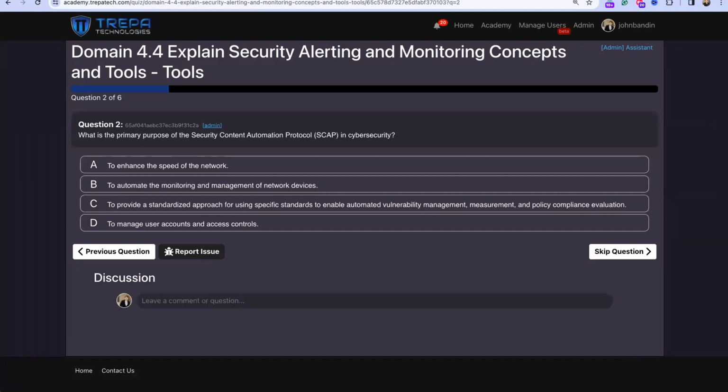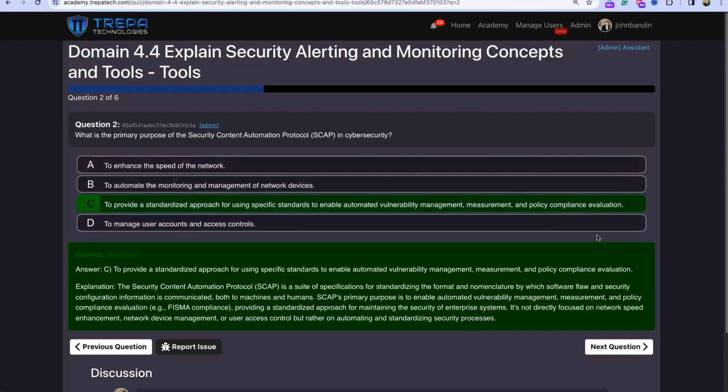Question 2. What is the primary purpose of the security content automation protocol SCAP in cybersecurity? So that's going to be to provide a standardized approach for using specific standards like STIGs to enable automated vulnerability management, measurement, and policy compliance evaluation. It also allows us to do automated hardening, okay?